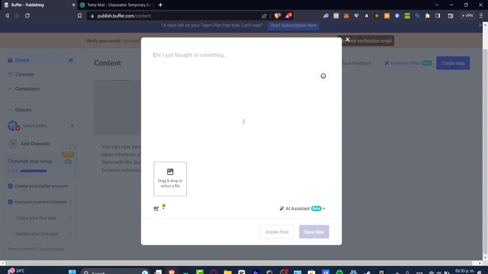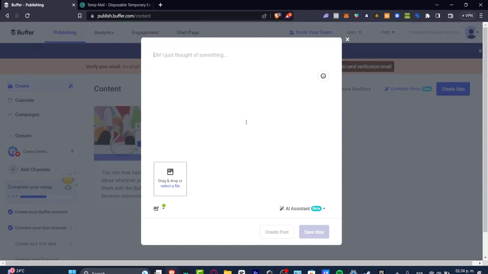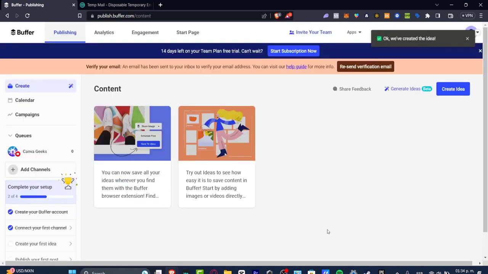I can focus on an idea. Now, an idea is something that usually all social media management creators do, but they don't do this directly in Buffer. If you do this directly in Buffer, they do have an AI assistant. For example, let's say that you have an idea. I have an idea. Let's go. Tutorial about how to get started with Shopify. And now I can save my idea.